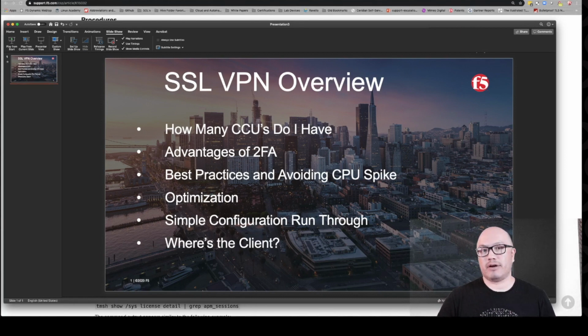The other questions we're getting are around best practices, optimization, and avoiding CPU spikes. This really is around current customers, and the recent spike in VPN users has put load on their appliances or VEs. There's probably a reason for that. They probably already had load on those devices or VEs. Maybe they were running a very CPU-intensive module like ASM, or Application Security Manager, which is our WAF, or Web Application Firewall. And because they've ramped up VPN users, it has certainly put load on the box.